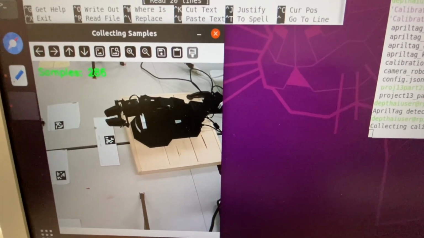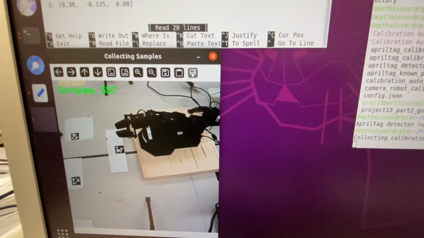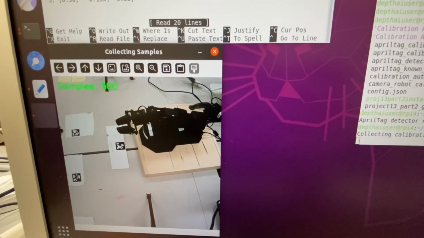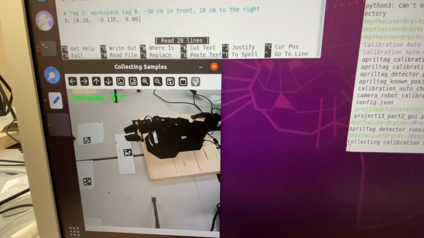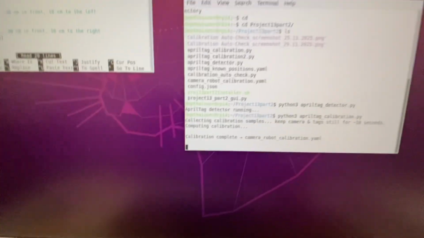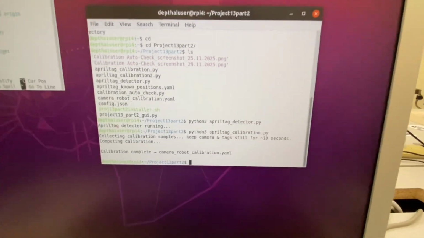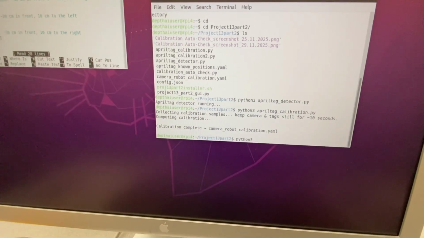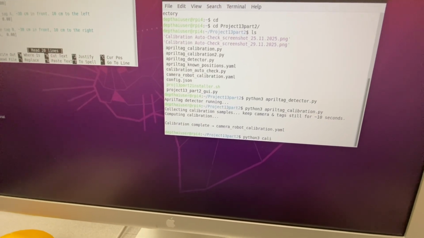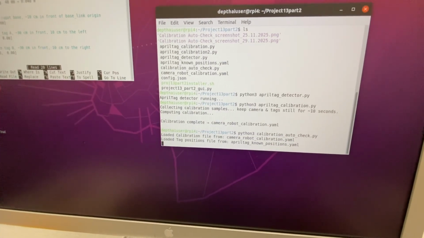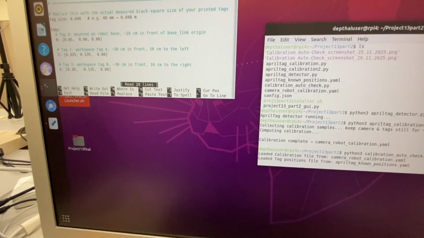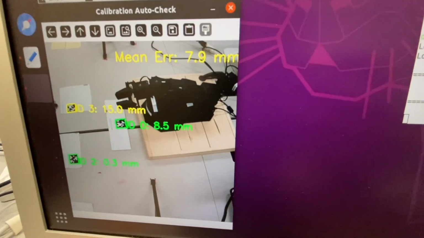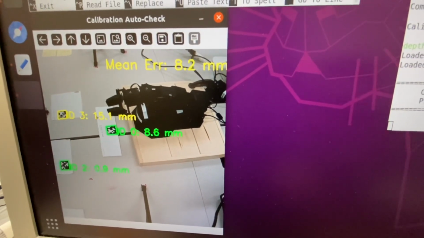Sometimes this will auto quit, but ideally you want to let it run for at least 10 seconds, which is about 1,000 samples. I won't let it do that this time. I press Q to quit that window. Now that the calibration is complete, it's time to run the auto check. As you can see, we have most of them in green or in yellow.